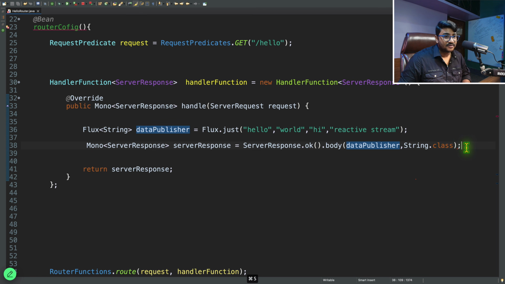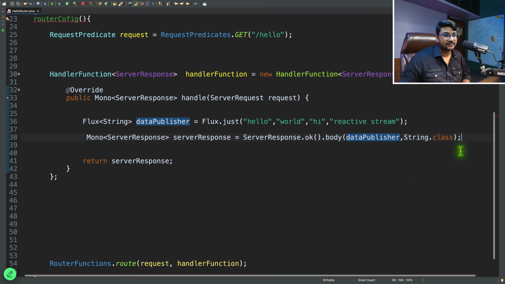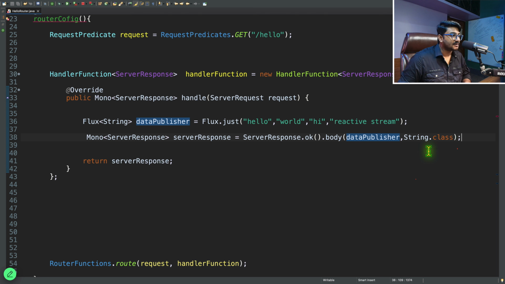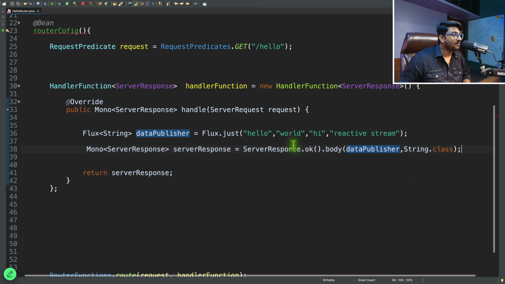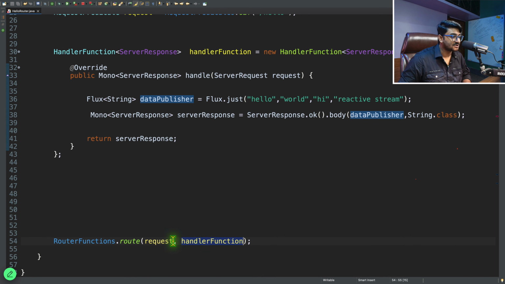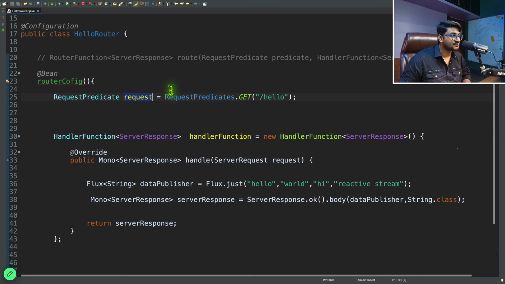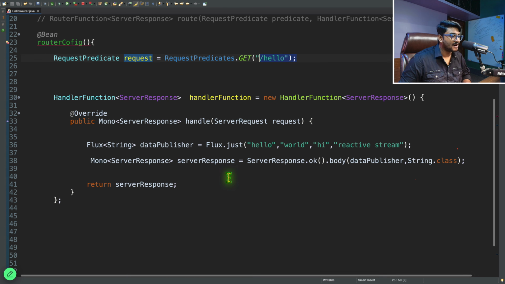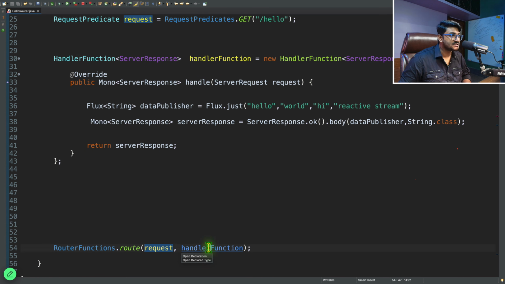Okay, that's fine. All right, this is good. So I think my handler function is ready. Now we have only one error over here. See, we have given the handler function and the request. Whenever a request comes to /hello, we'll use this handler function, take the request, build a response out of it, and return the server response.